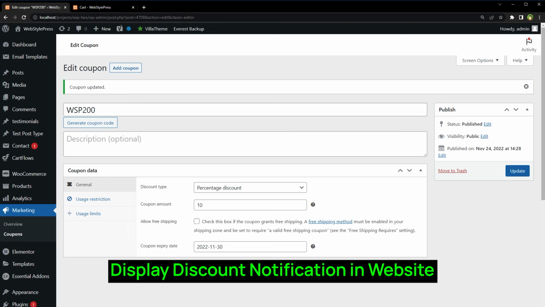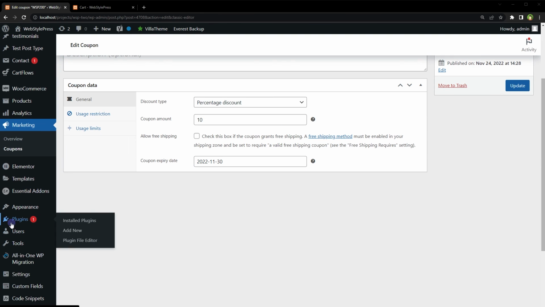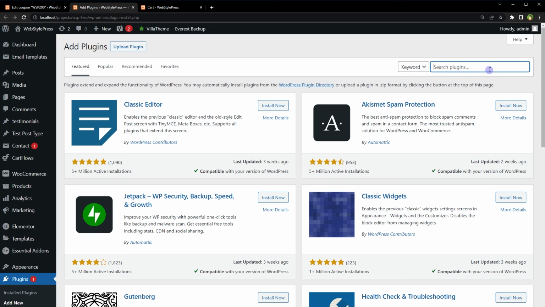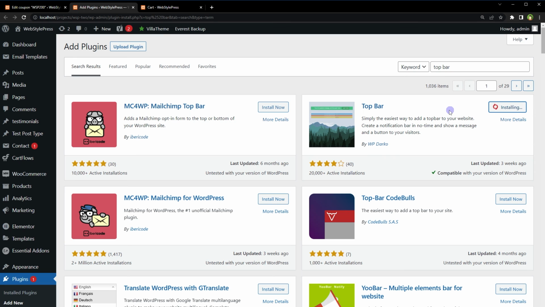Okay, how to display a discount notification on the website? When we create coupons, customers don't know which coupons are available. The site owner has to notify customers about coupon codes that are available before they can be used. To do that, you can create any call to action area site wide and mention coupon codes there, or use any top bar plugin to display that coupon code. For example, go to plugins, add new, search for top bar. Let's use this plugin. Install and activate.